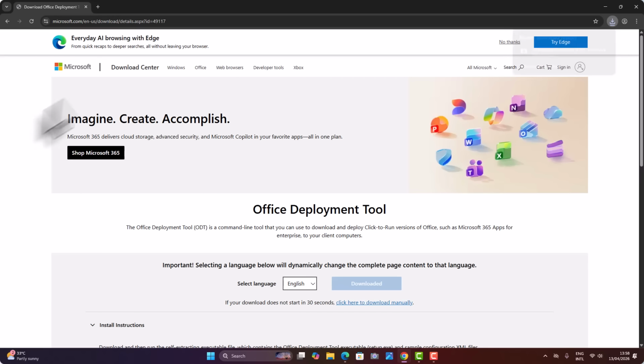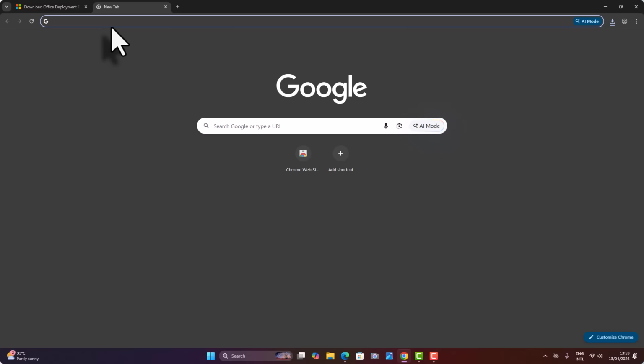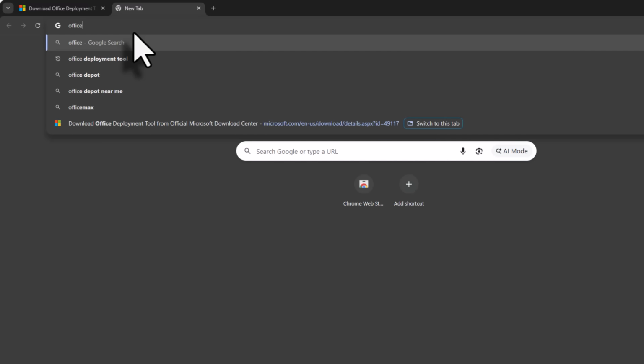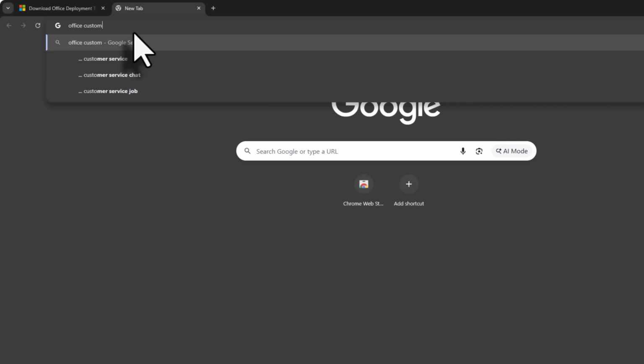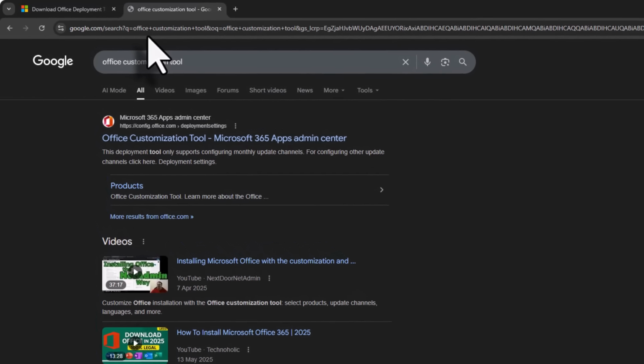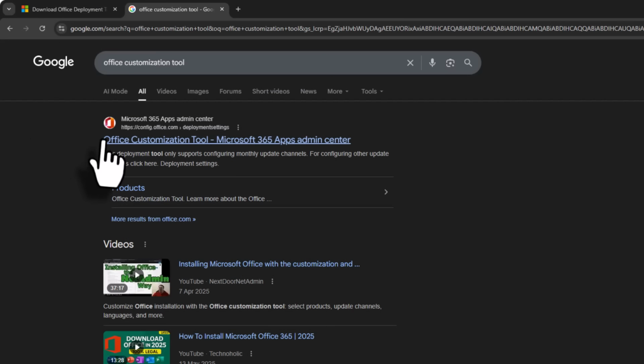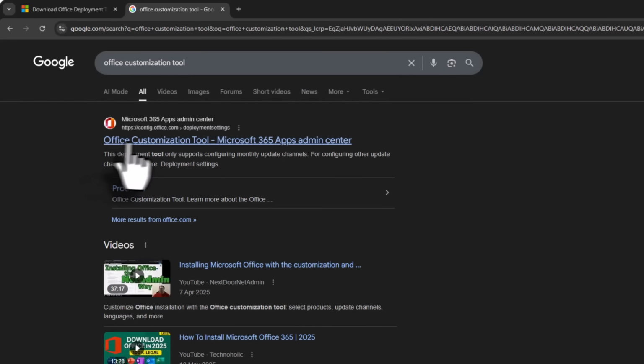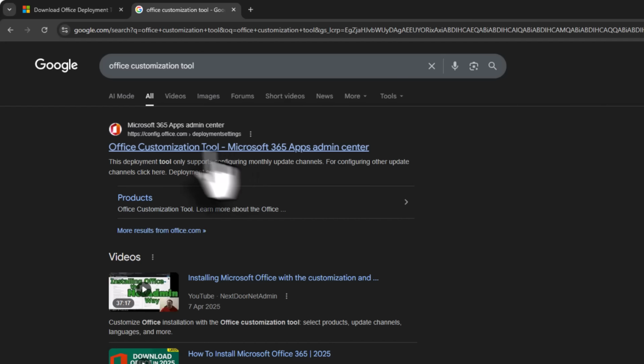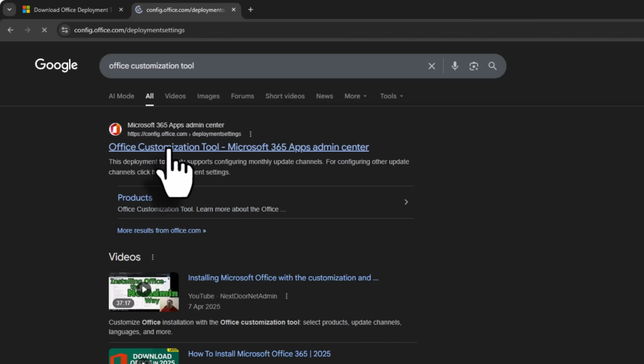After this download, you can still do well to open the next tab and type Office Customization Tool 2. Hit your enter. Now, on this search result, you can see this Office Customization Tool 2, and from here you can see that it is from the official website of Microsoft. Now, let's do well to click on it.